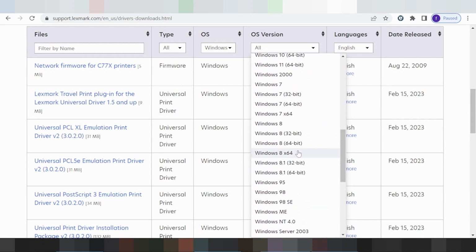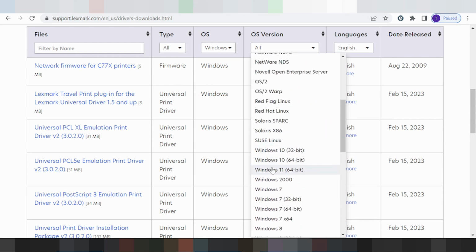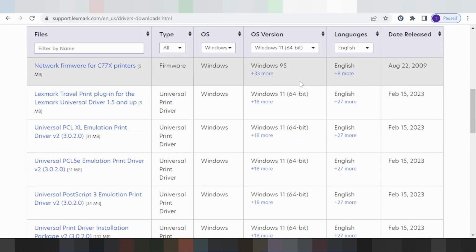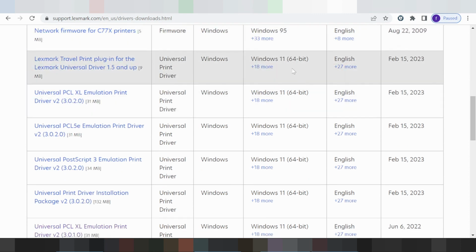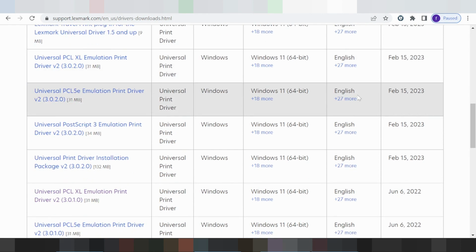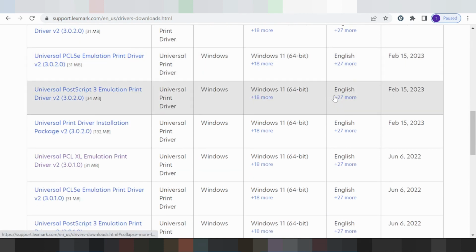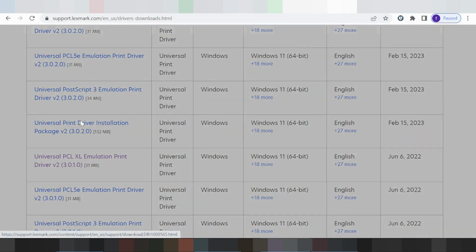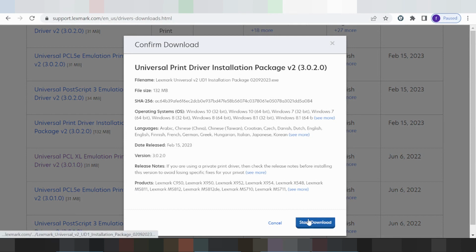And in this video I need to download the driver for Windows 11, like here for the driver for Windows 11, and scroll down. This here for your Windows 11. I recommend you download the full package. This here for universal print driver for installation package. You click here and you click here for button start download.